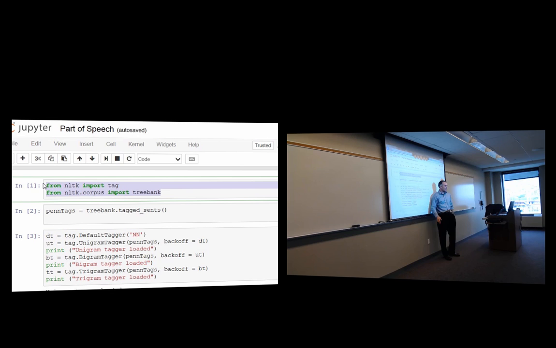Let's go through an example. I feel like I'm not able to concisely describe how this works. But it takes a few minutes to load up the taggers. Are you guys doing that right now? That's why I have these print statements, because it takes a few minutes.